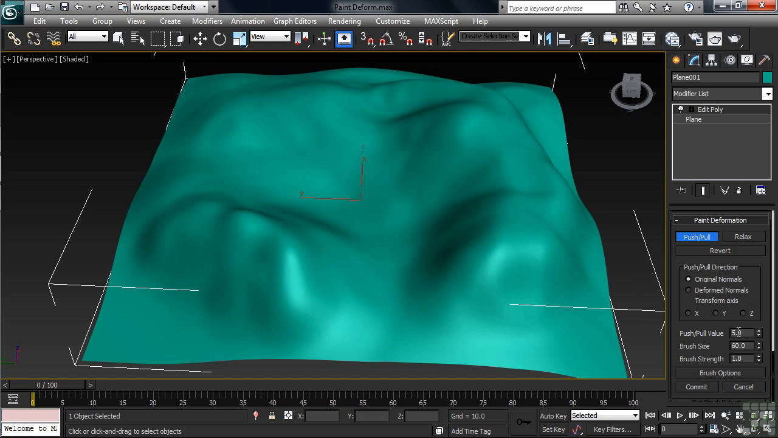Pushing the surface in can be accomplished by using a negative strength value. We'll keep the brush size at 60, but lower our push-pull value to -5. Painting now, I can create a riverbed running through the mountains.